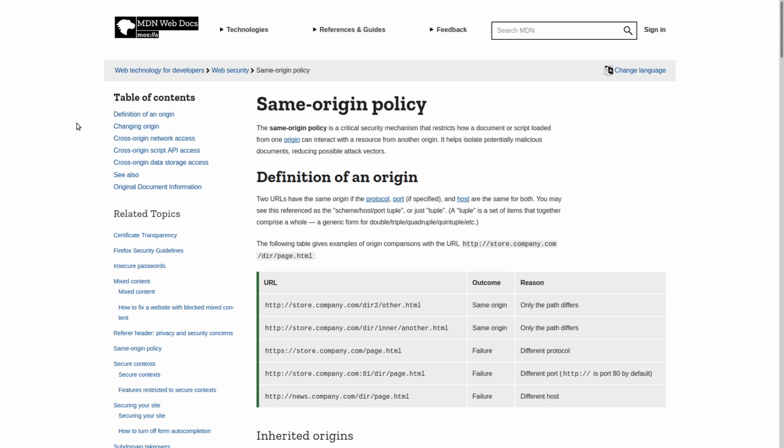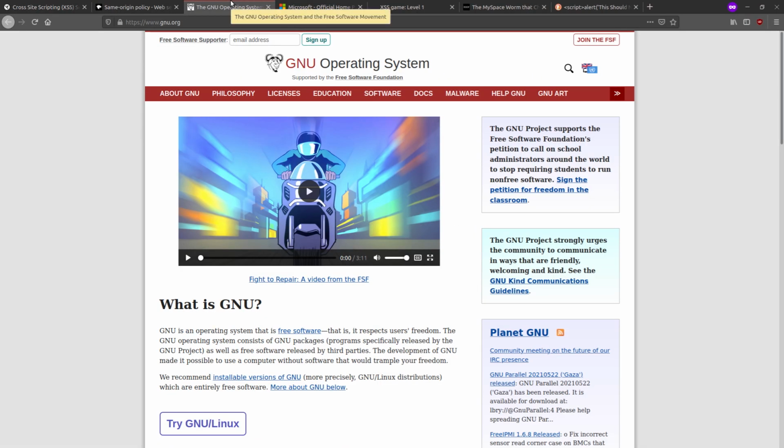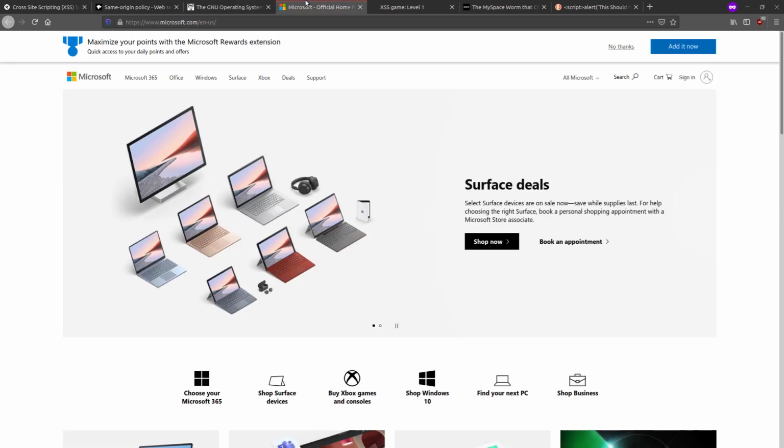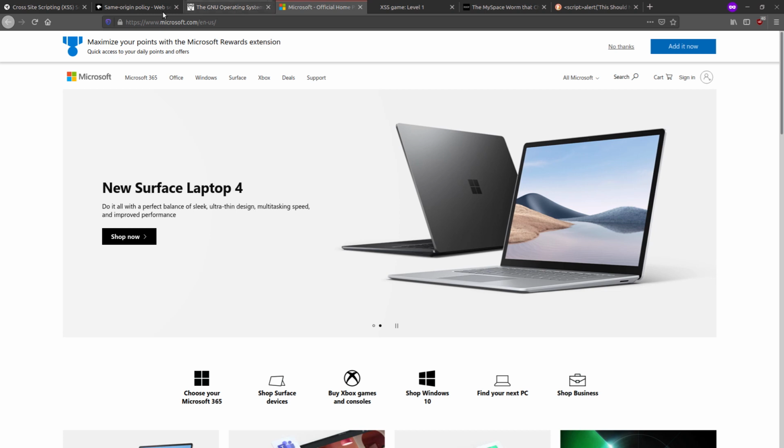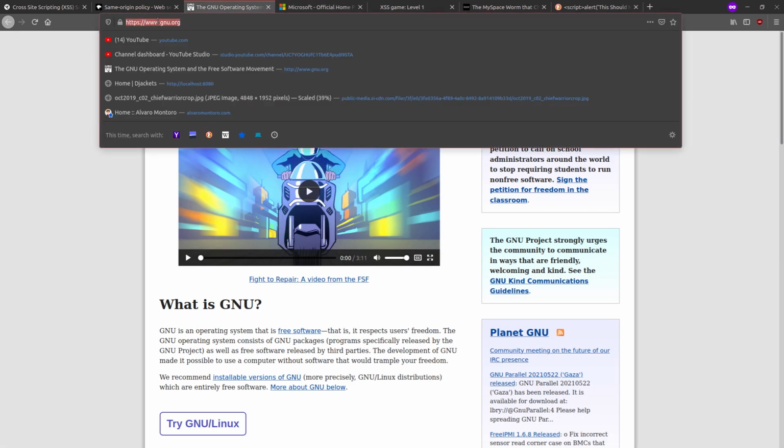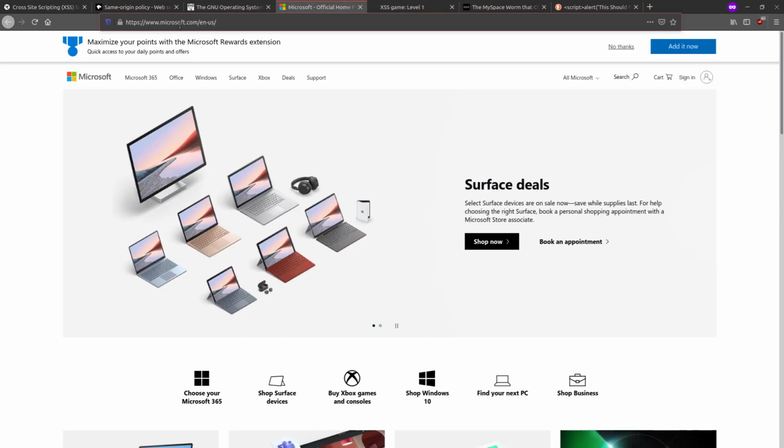Your browser is going to try to stop one website from reading or writing data to another site that's in another tab. And it does this by making sure that the protocol, the host, and the port are the same in the origin. So for example, GNU.org wouldn't allow reads or writes from Microsoft.com, even though they're both using the same protocol, HTTPS, but the origin is different, right? This is coming from GNU.org, and this is coming from Microsoft.com.